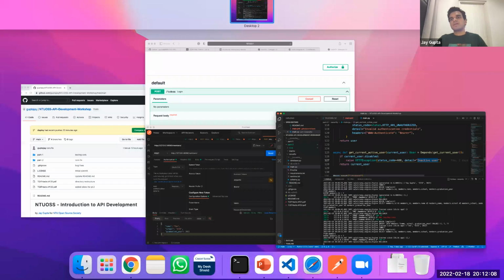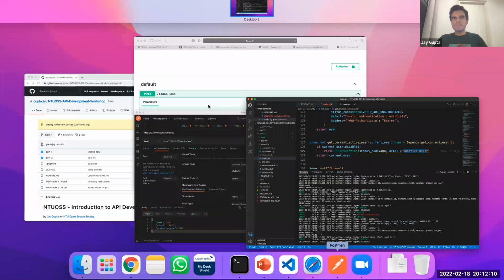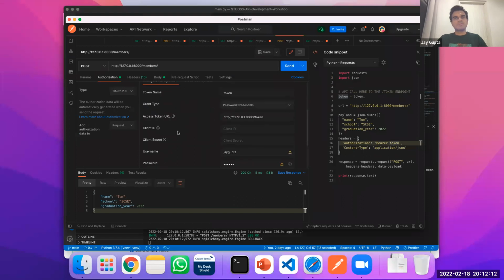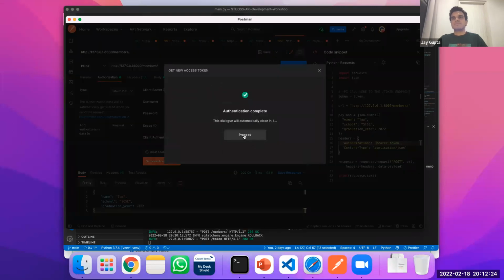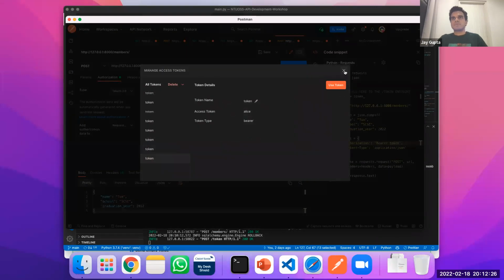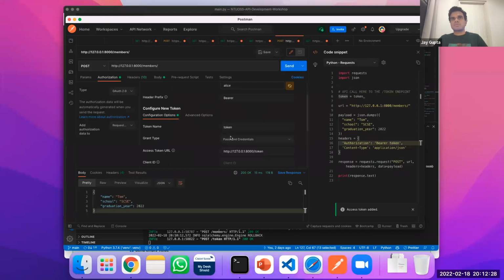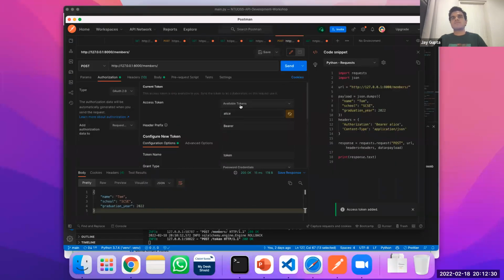So let me try it in Postman. I will configure a new token. I will change the username to Alice and I will key in her password, which is secret2. And then I will click on get new access token. So now we have that Alice access token. And then we click on send a request again.